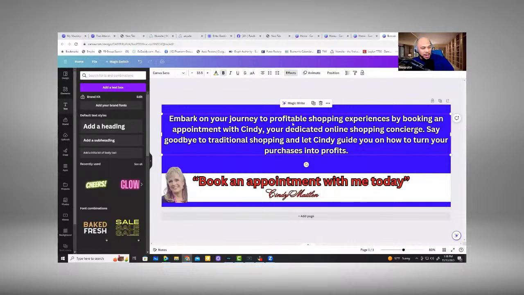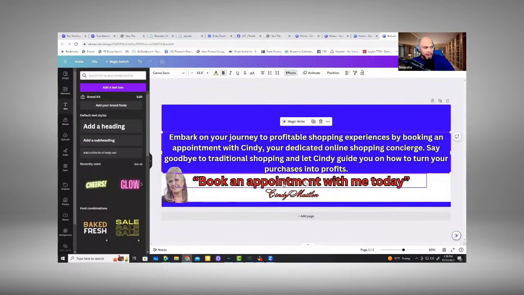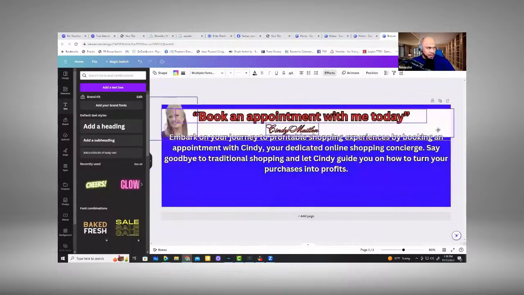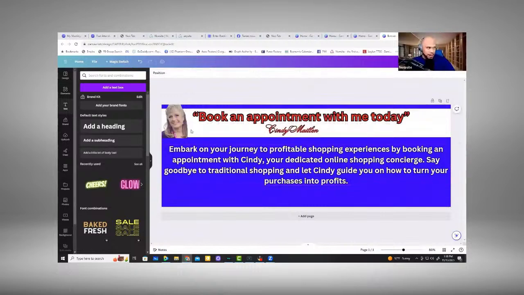So I'm trying to think, sometimes I want to put it at the top or at the bottom. I think it looks better at the top. Anybody think it looks better at the bottom? I think getting Cindy to just say this, and then have this down here is just better. Yeah, that looks good.